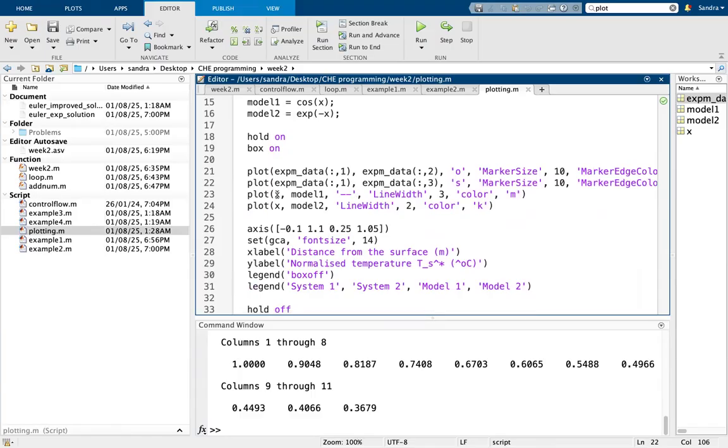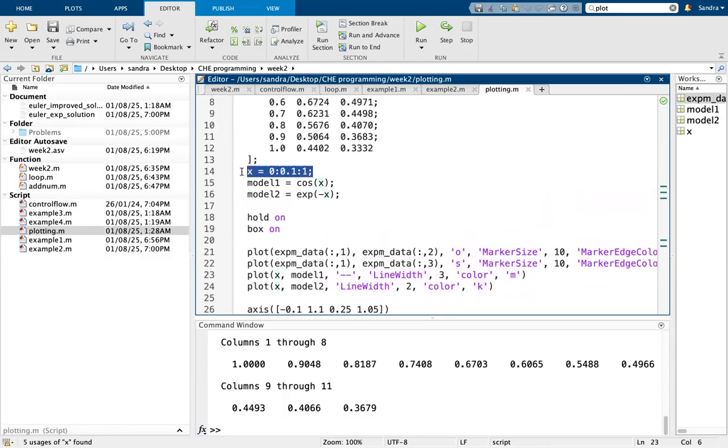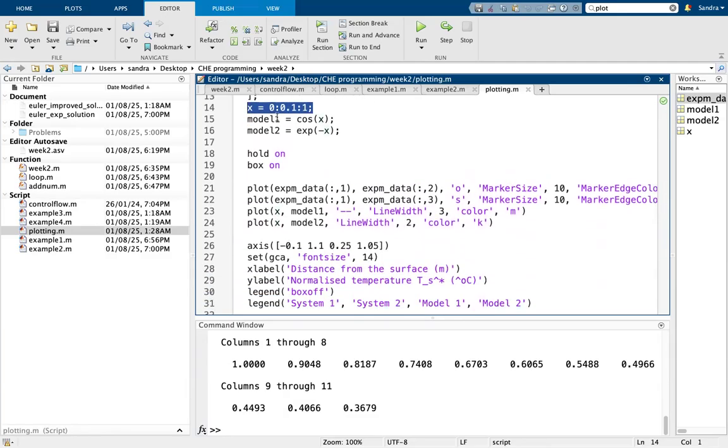And now I'm plotting the model. So the first model's x values are this, and the y values are these model 1 values. Now I want it to be dotted lines, and the line width is 3 and the color is magenta. M stands for magenta. And my next plot has x values as this, and my model 2 is exponential of minus 1, minus x. For model 2, if I don't specify anything in a line plot, I'll get a solid line. But the line width should be 2 and the color should be K. K stands for black. B is for blue and K is for black. Please keep that in mind.